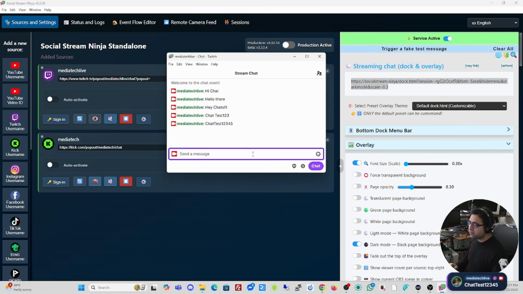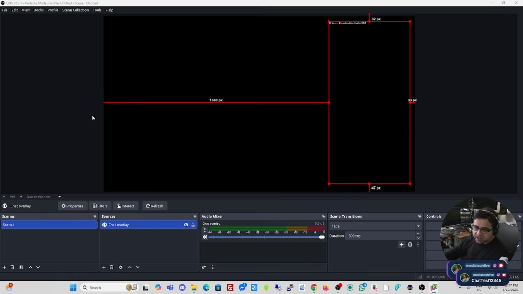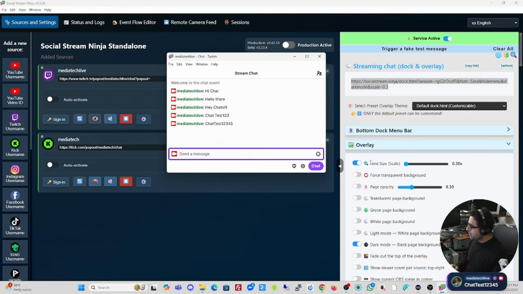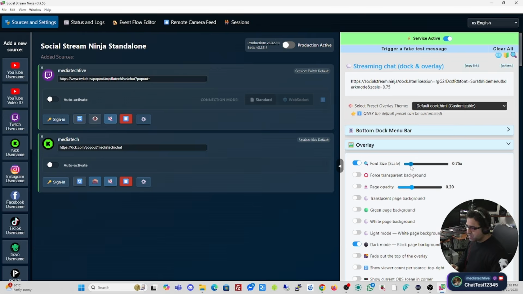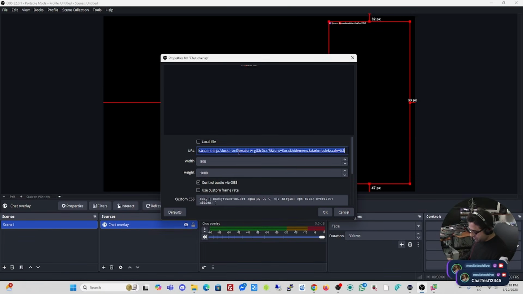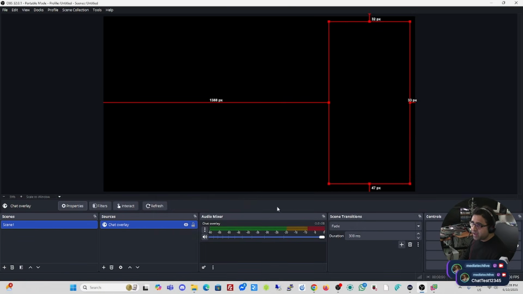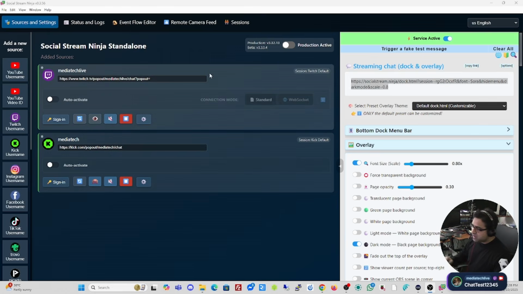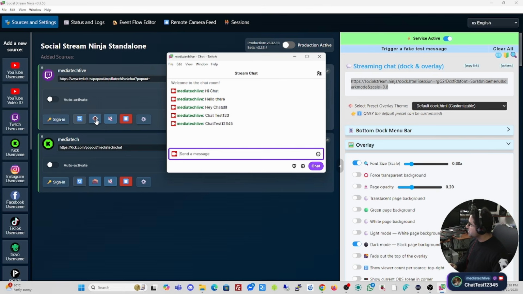Chat test 1, 2, 3, 4, 5. And there you go. It has shown up, but it's extremely small. So let's play a little bit more with the font size. I'm going to go ahead and give it about 80 font size. Copy that URL again. Go back to OBS. I'm going to change that font size to about 80. And let's do another quick test.